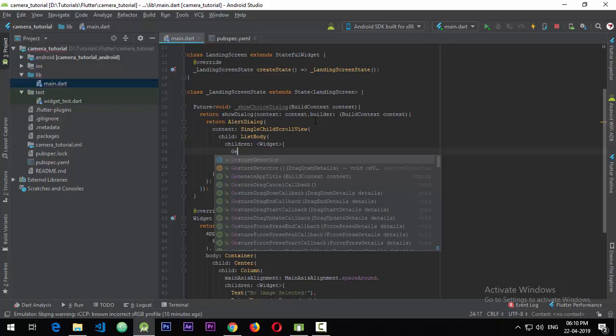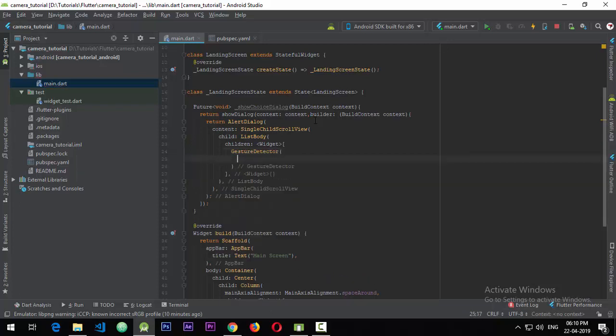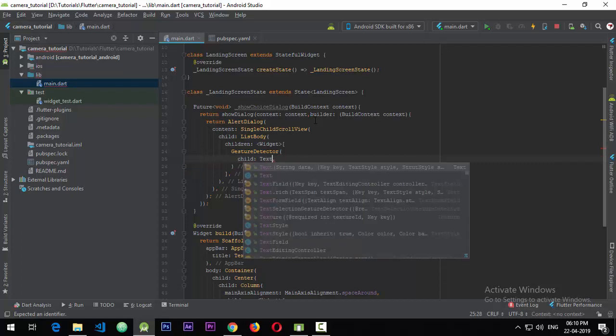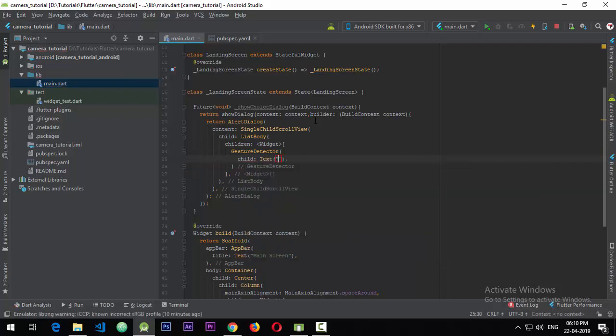So here we will use gesture detector. Gesture detector is a widget that is given to you by Flutter. Here we can perform different operations on tap, on double tap, and it will detect basically any type of gesture that is predefined, and it will perform a certain action on that gesture. So it will also take a child that is a text. This will be the text that we want to display as a list item.